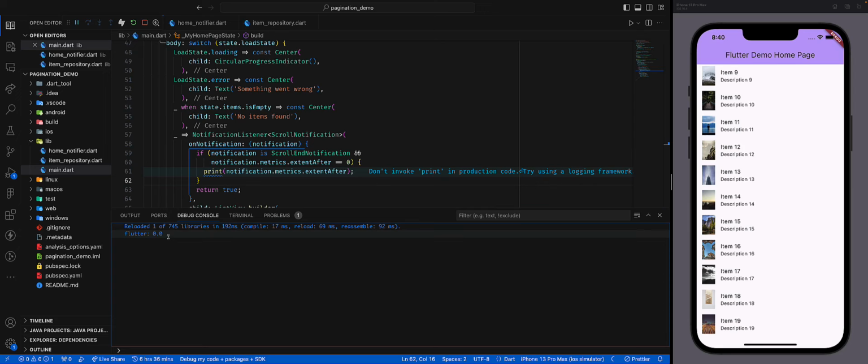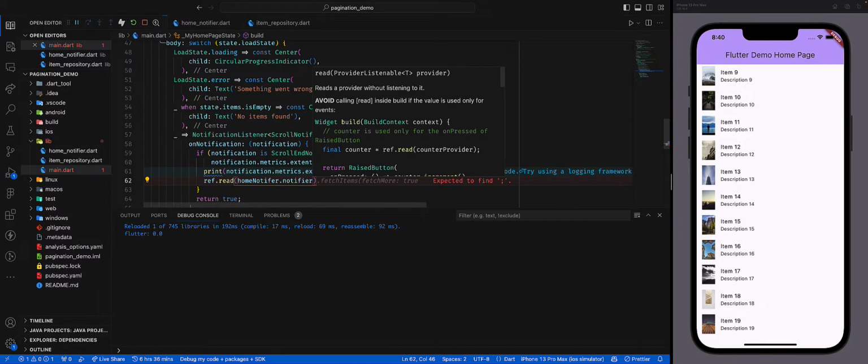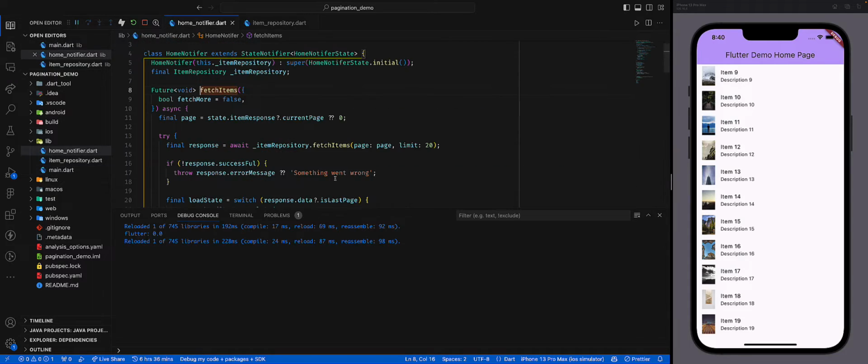Can you see it just printed 0.0? So it means we have a way out. So now what we're going to do is that once this happens, we're going to do ref.read home notifier dot fetch items, and then we're going to set fetch more to be equal to true. Now remember that here we have said final page equal to state dot item response dot current page, which is equal to 0.